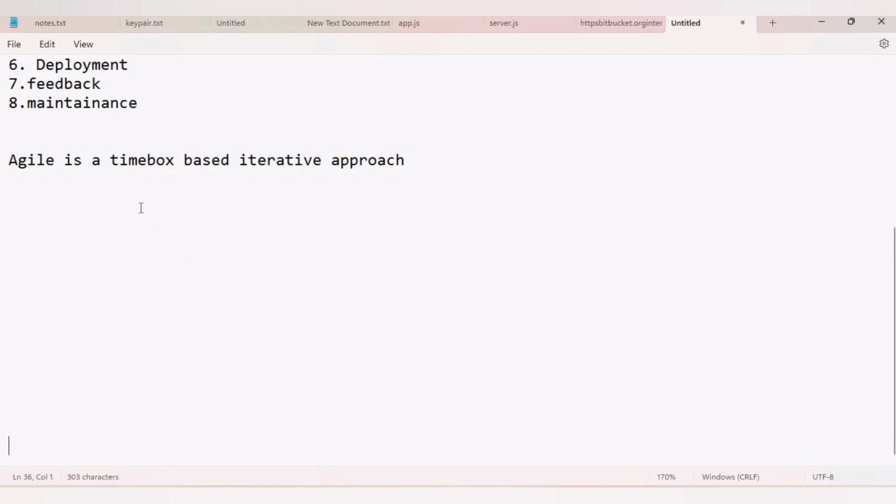There are multiple ways of implementing Agile. Scrum is mostly followed by all the companies. We will see Scrum approach. There are basically three designations in Scrum. That is product owner, team members, and Scrum master.